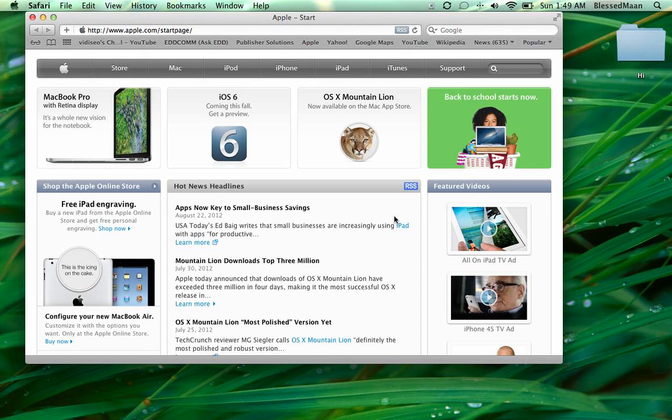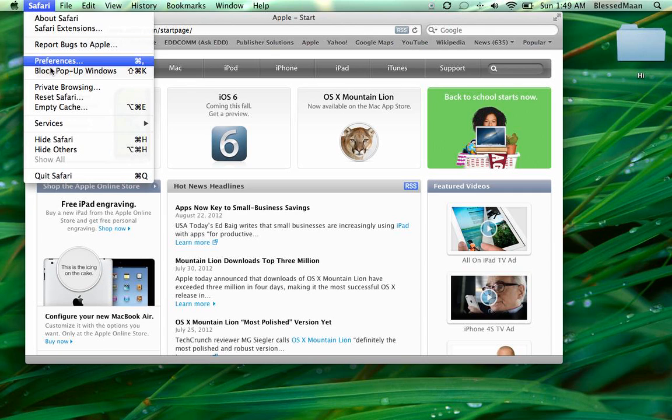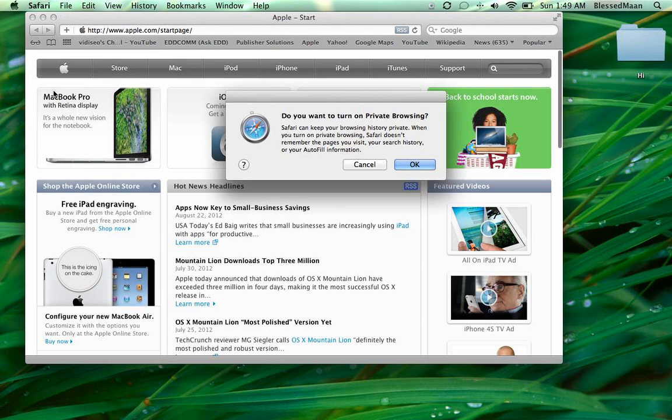Now if you want to prevent that, there's another option where you don't have to reset Safari, but you could just turn on what is called private browsing. So click on private browsing and this is what it does.